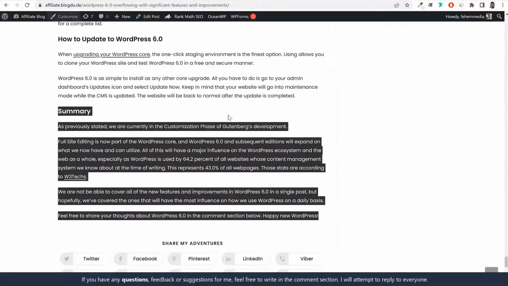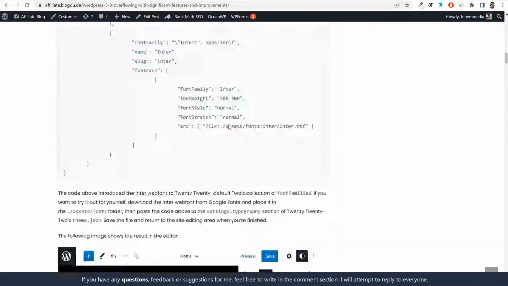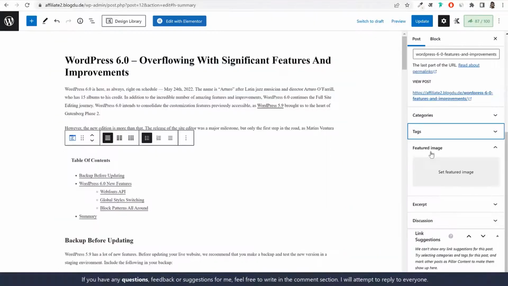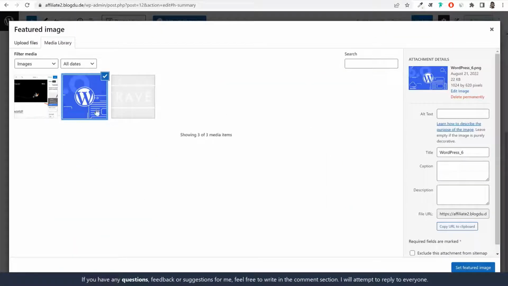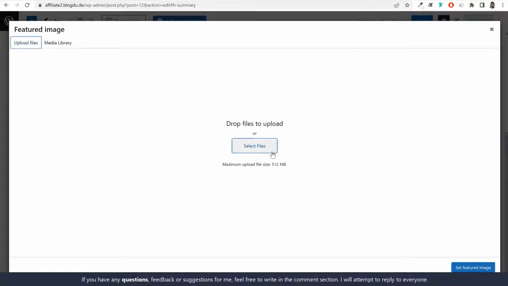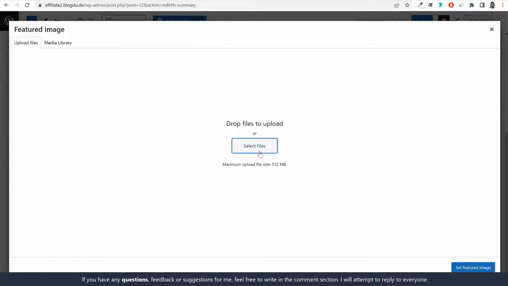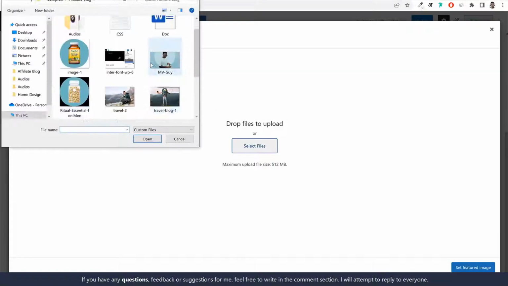Then we have to add a featured image. Okay, so if you see the demo website, this image at the top, this is the featured image. So if you want to add this image, you can click on set featured image. I want to add this image as my featured image, or maybe if you want to add some other image as your featured image, you can select that image as well. So you can upload that image. So maybe let's upload this image.